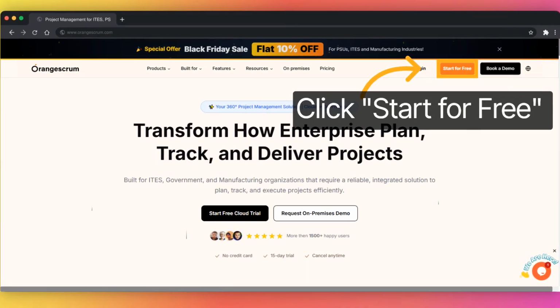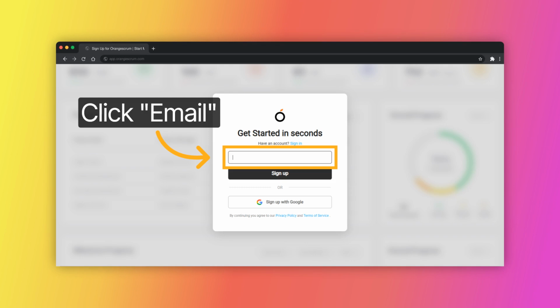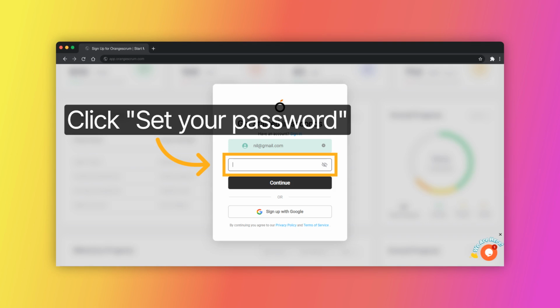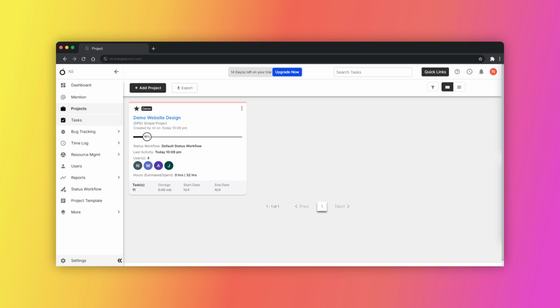Click the Start for Free button to begin your Orangescrum setup. Click the Email option to proceed with account registration. Click the Set Your Password link to create your account password. Switch to your workspace domain to manage your projects.